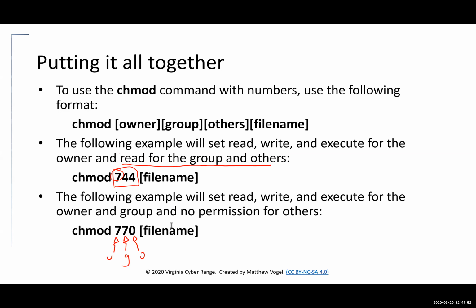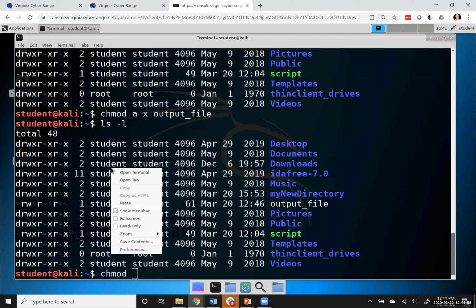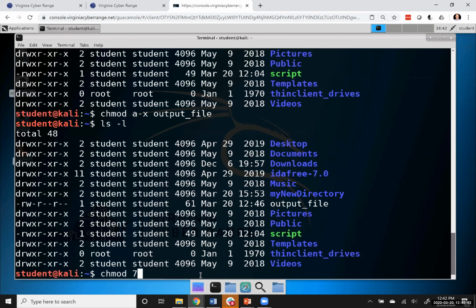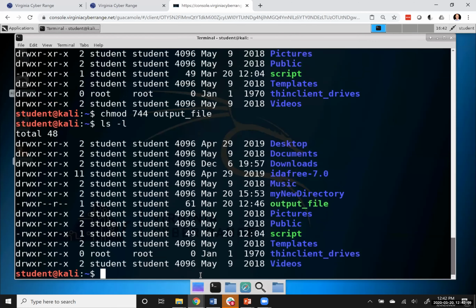Okay, so let's do that. So we'll look at output file. I'm going to say chmod 744 output file. 744, remember that is read, write, execute for the user or the owner, and read and read for group and others. So again, I gave this execute thing.